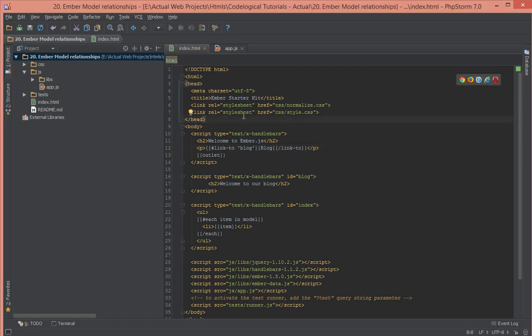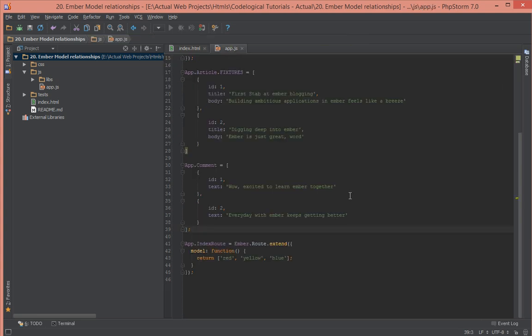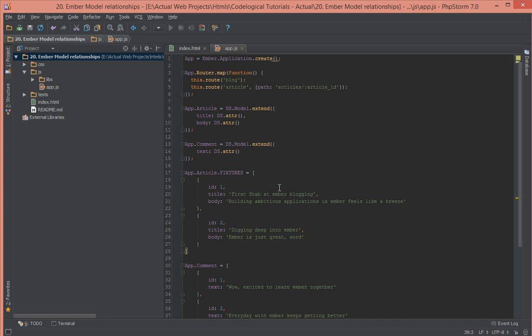Okay, so I've gone ahead and created some boilerplate code just to get up and running very quickly, so you don't have to watch me type everything. So I'll just quickly explain what I have made beforehand.